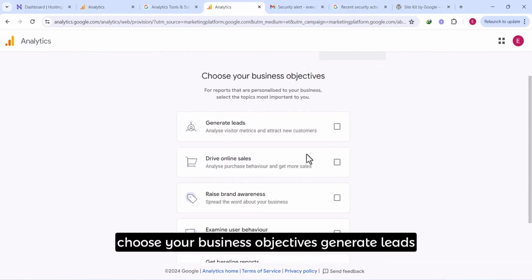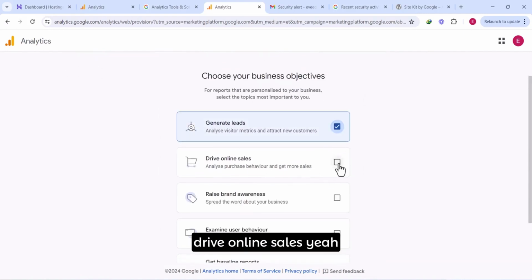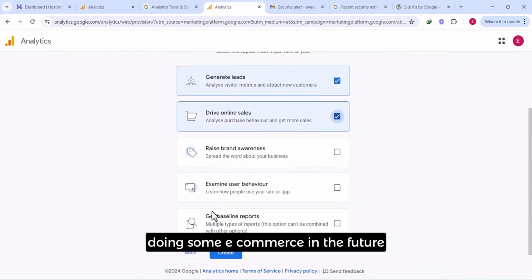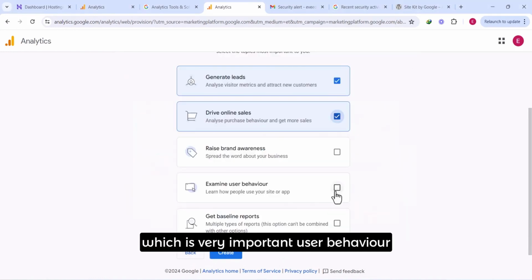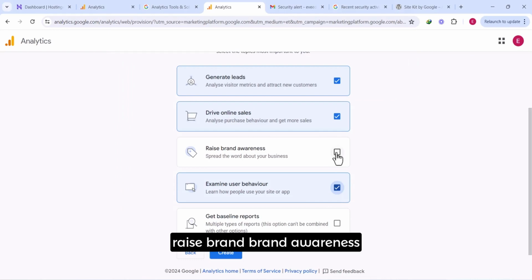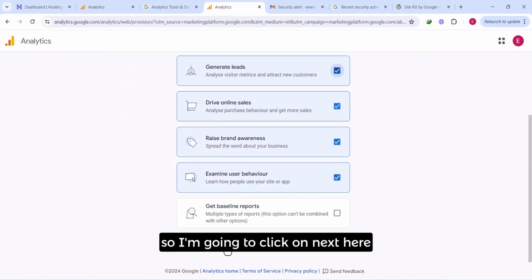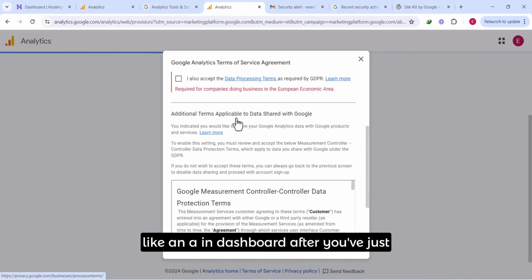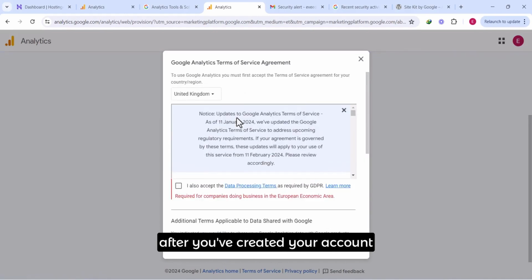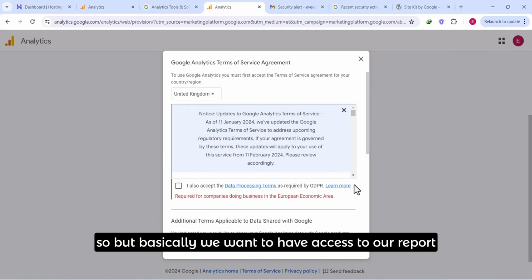Choose your business objectives: generate leads, drive online sales, because we're looking at doing some e-commerce in the future. Examine user behavior, right? Which is very important. User behavior, raise brand awareness. So I'm going to click on next here. All of these things can still be changed in the dashboard after you've created your account. But basically we want to have access to our report, right?